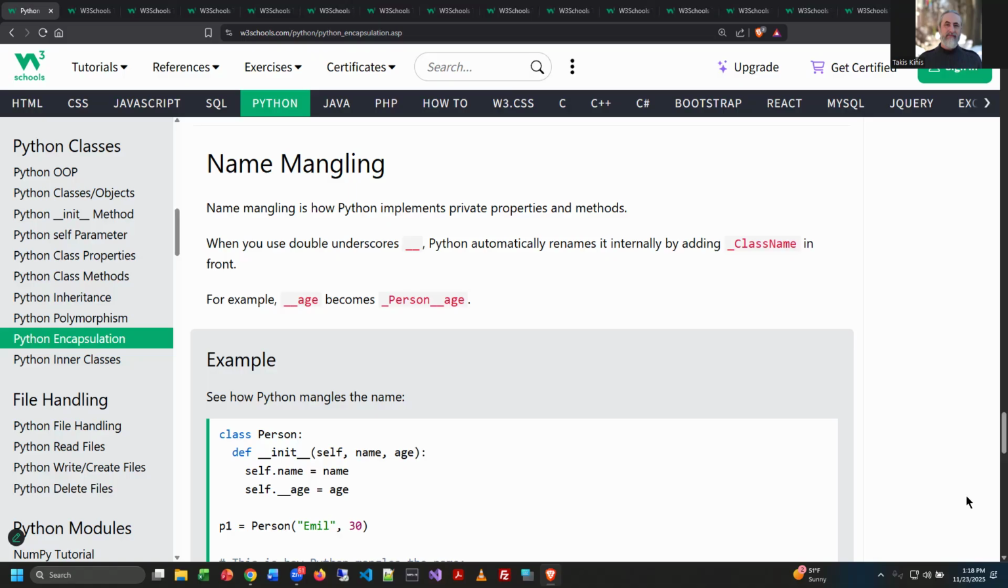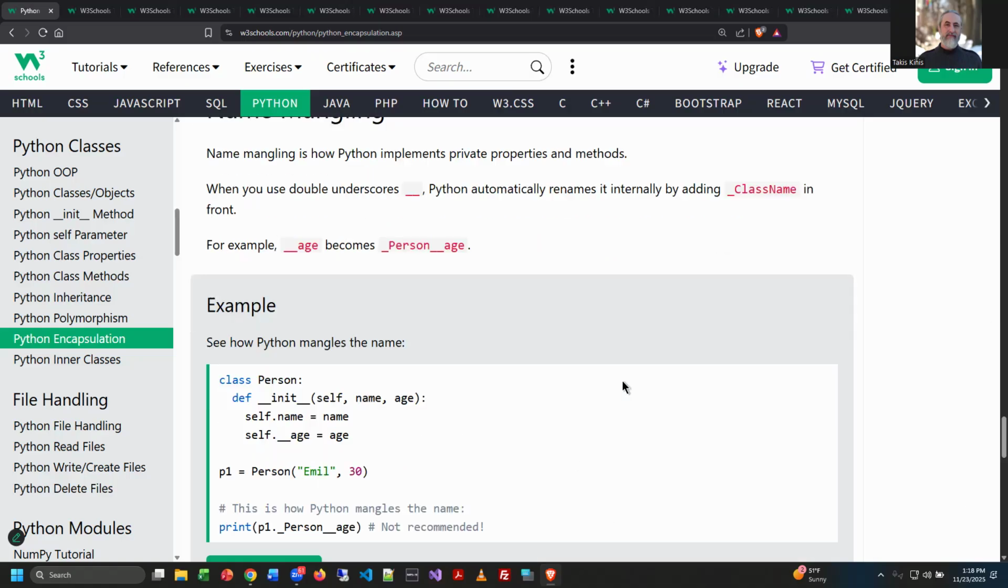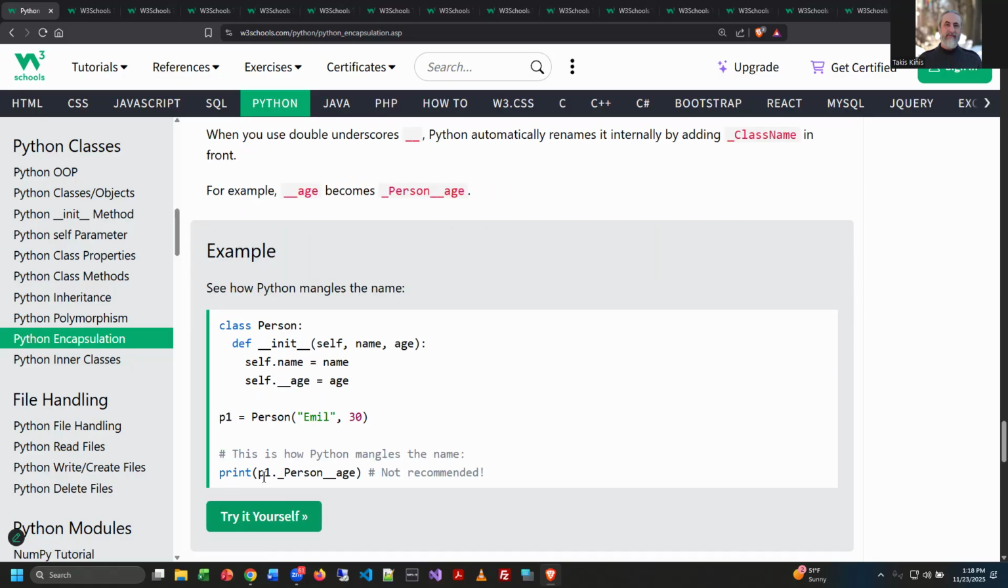And notice what it says here. Python automatically renames it internally by adding the class name in front. So for example, age becomes underscore Person double underscore age, right? And that's what they're kind of referring to. So Python mangles the name. Once again, I don't call this a big concern because I never ever do this, by the way, and I've never really seen anybody else do it. But they are handling it. So in other words, this is really what's happening in the background, but really you should not use it, is what it's telling you.